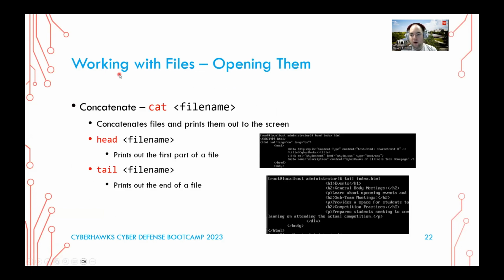Next, I'll talk a little bit about working with files. This will be in terms of how do you read them, how do you modify them, how do you create them, how do you edit them. So this is just as a sample here. The one that we'll use most is concatenate or cat. If I do cat and then the file name, it will print the file out to the screen.